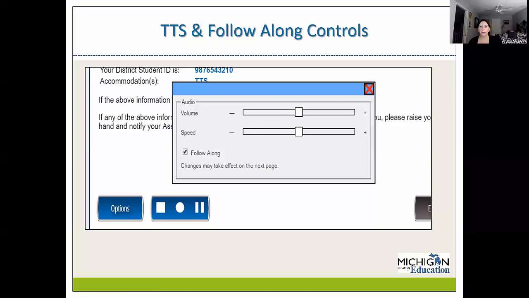Follow along is simply the highlighting of words on the screen for students as the text-to-speech is reading them aloud. It's a blue coloration that will show up and display for students on the individual words as they're being read aloud. As I mentioned earlier in this video, the text-to-speech option within the engine itself is a digital voice. It's a high quality digital voice, but it is a digital voice.